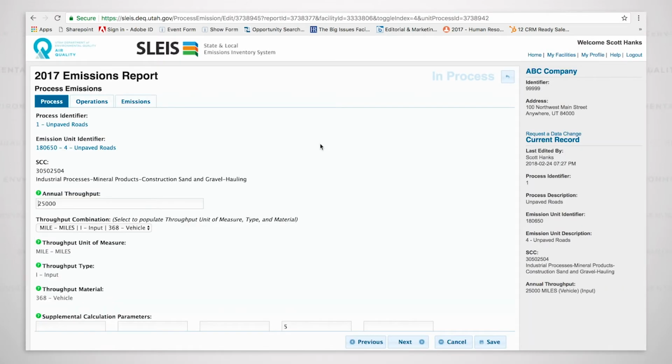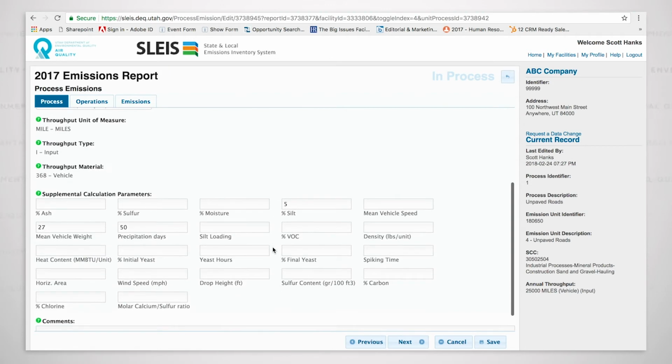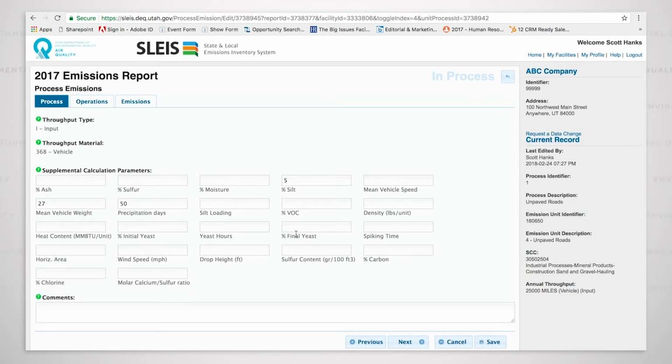So now we are looking at unpaved roads, but we will also illustrate how you can calculate paved roads as well. We have listed that the annual throughput for this particular process is 25,000 miles. As we scroll down, we will also see that we have a silt percentage, the mean vehicle weight, and the precipitation days. These are the calculation parameters that we've listed that will be necessary as we go to the emissions tab.